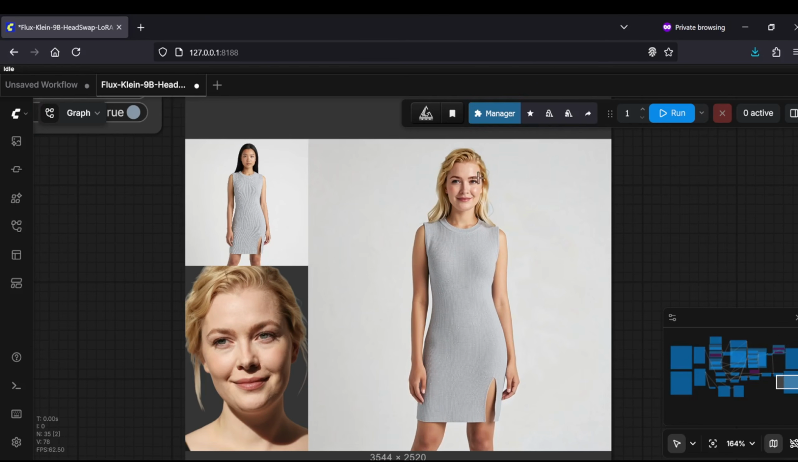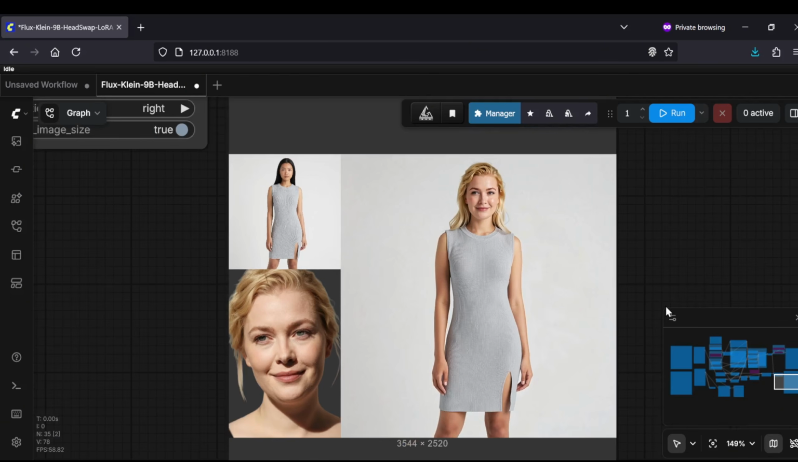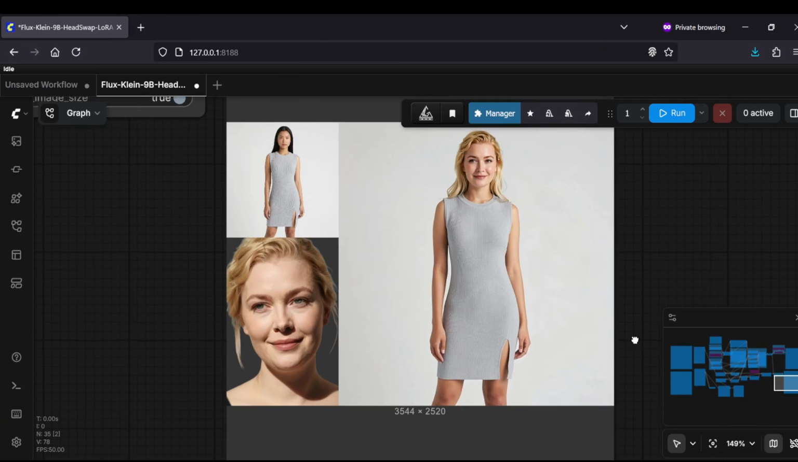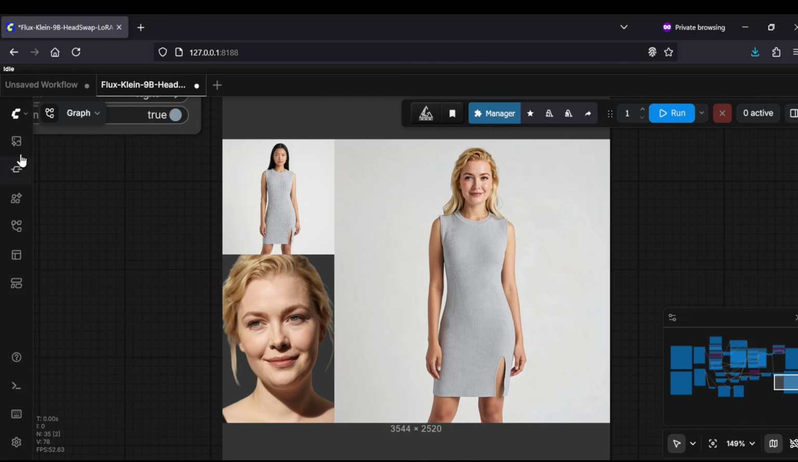To wrap things up, this Flux.2 Klein 9B face swapping method really takes a lot of the heavy lifting out of creating consistent, high-quality character edits. It removes the need for training clunky character models and lets you control the edits naturally with simple text.